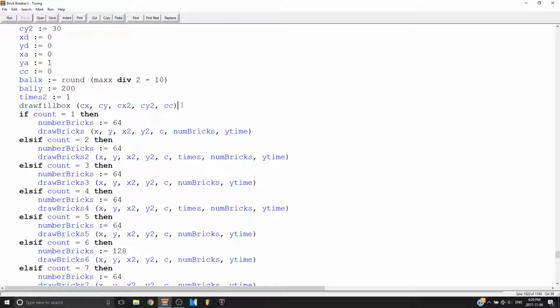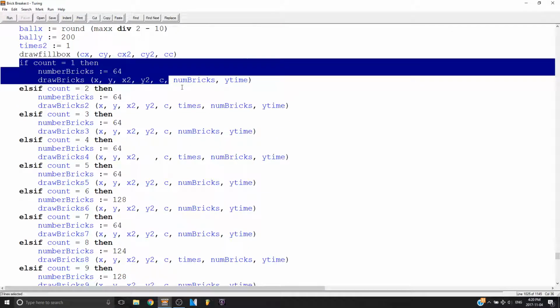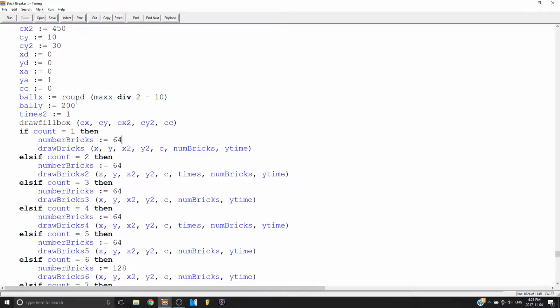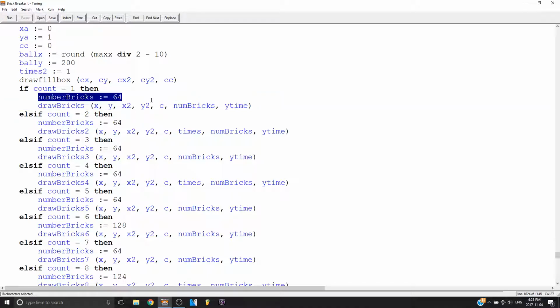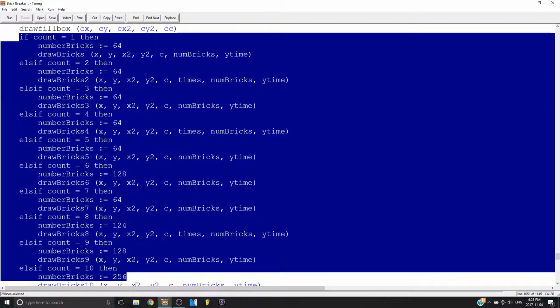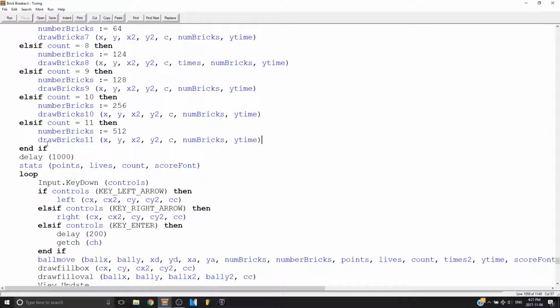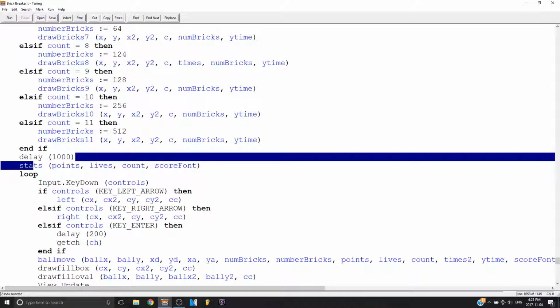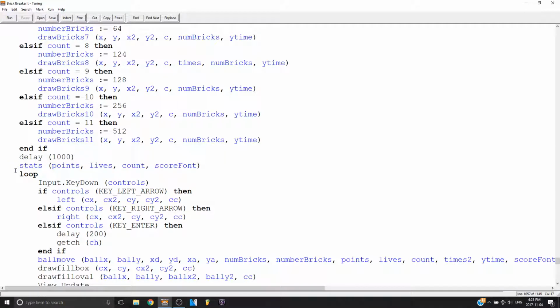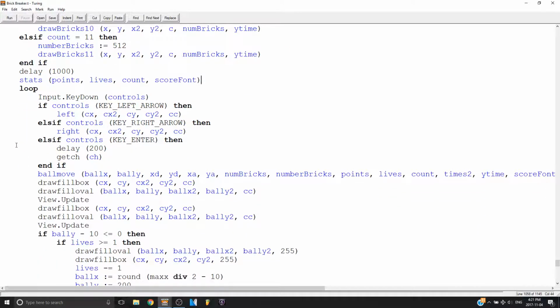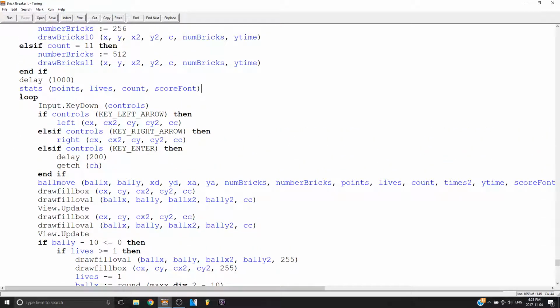So now it's going to draw your paddle, and I'm going to guess counts the level, so it's just saying, okay, there's 64 number bricks. There's 64 bricks in the level. So there's 11 levels, so yeah. So it's gonna draw which level equals which. So then there's a little delay, and then it does the stats. It prints out the stats, and then here's a loop. Here's the loop of the main program.